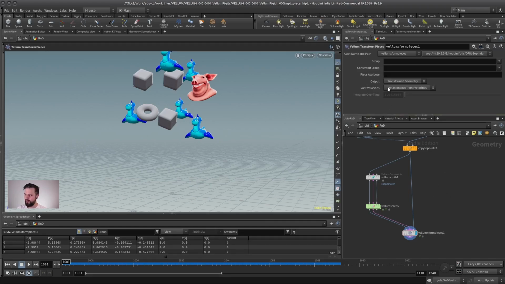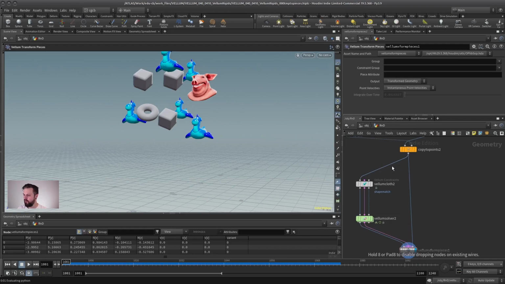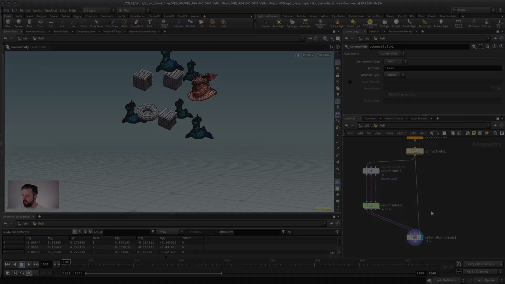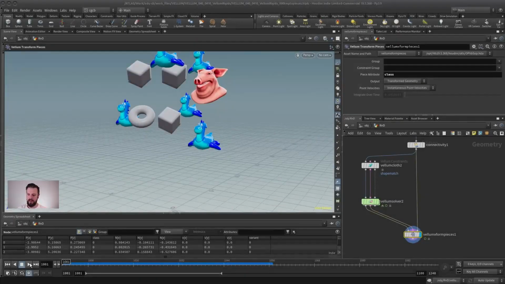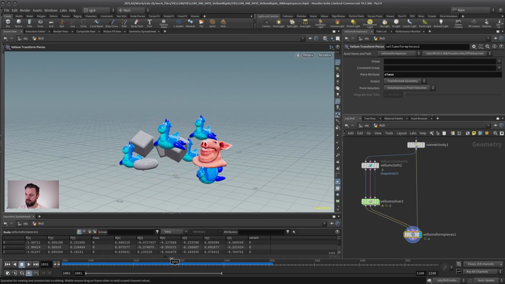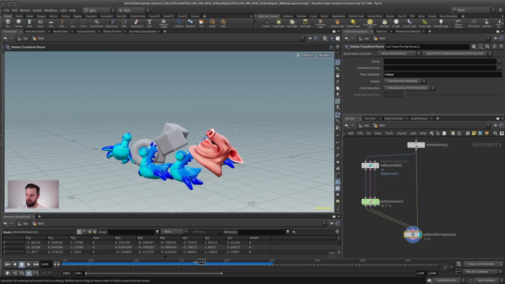So the easiest way of actually solving this is to just use a Connectivity node before our simulation and as an input for our Vellum Transform Pieces, and make sure that you use the attribute that we just created, the class attribute of course, here under piece attribute as an input. And then unfortunately you will have to resim the whole thing because you changed the input. And now you can see it works because now the Vellum Transform Pieces knows which point belongs to which object because of the class attribute, and can deform the original objects accordingly.